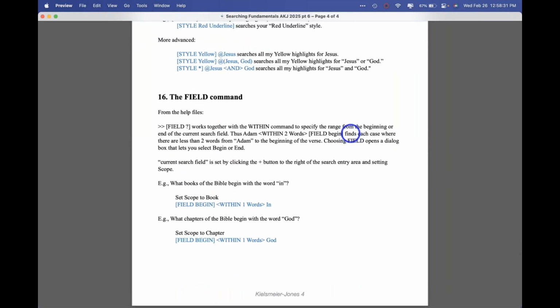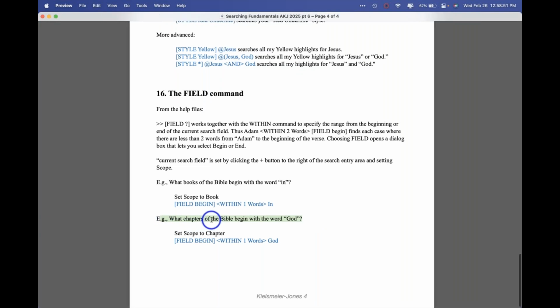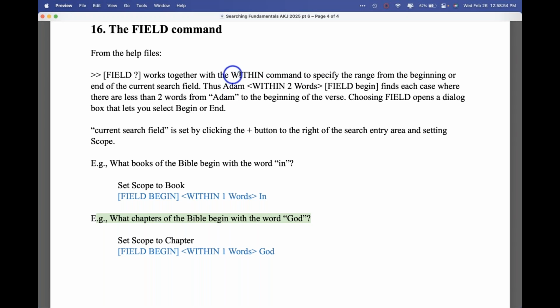Let me give you 30 seconds, maybe 60 seconds on the field command. And we did actually do this because someone had a great idea in a previous session. But the field command is going to answer questions like, what books of the Bible begin with the word in? Or what chapters of the Bible begin with the word God? And so this is one of those commands where you're actually joining commands. You are using the within command, and I'll just read from the help files. The field command works together with the within command to specify the range from the beginning or end of the current search field. And a field would be something like a verse or a chapter or a book.